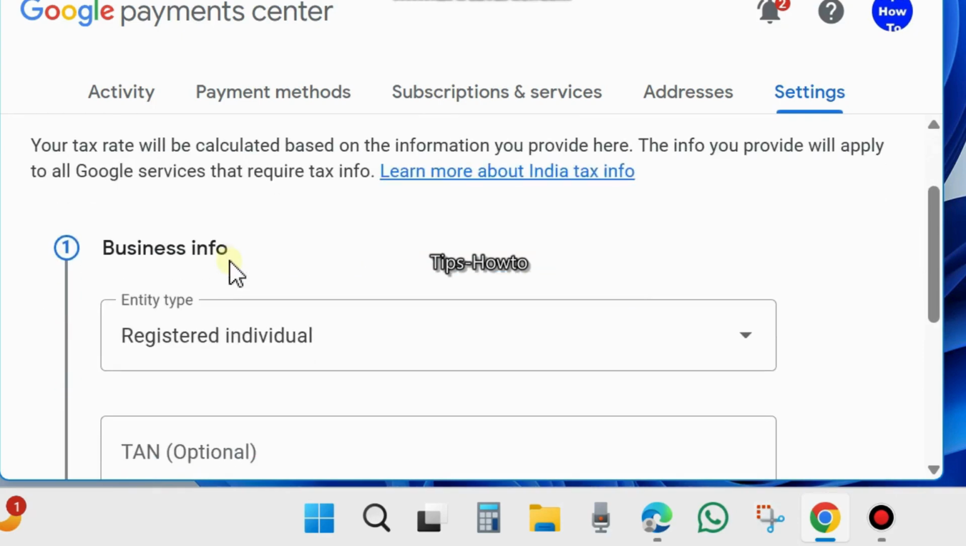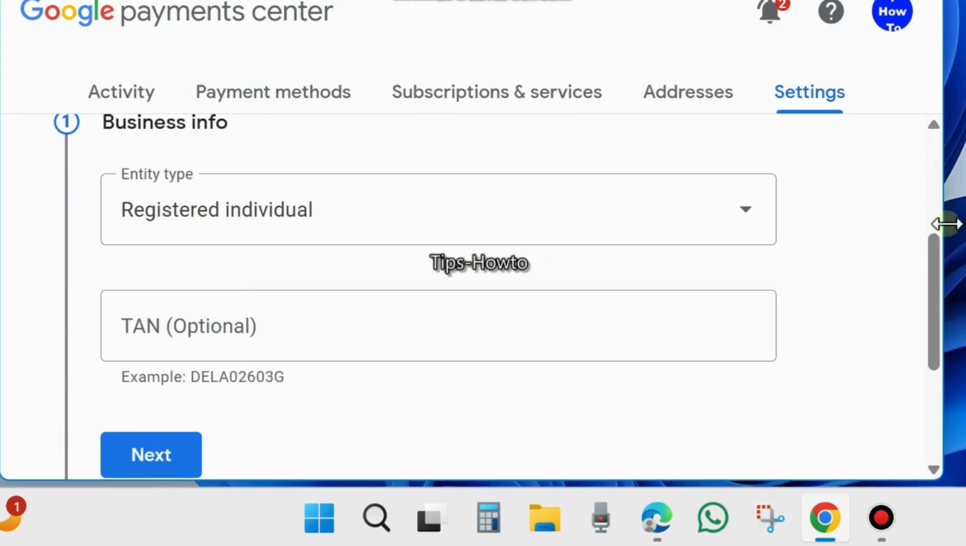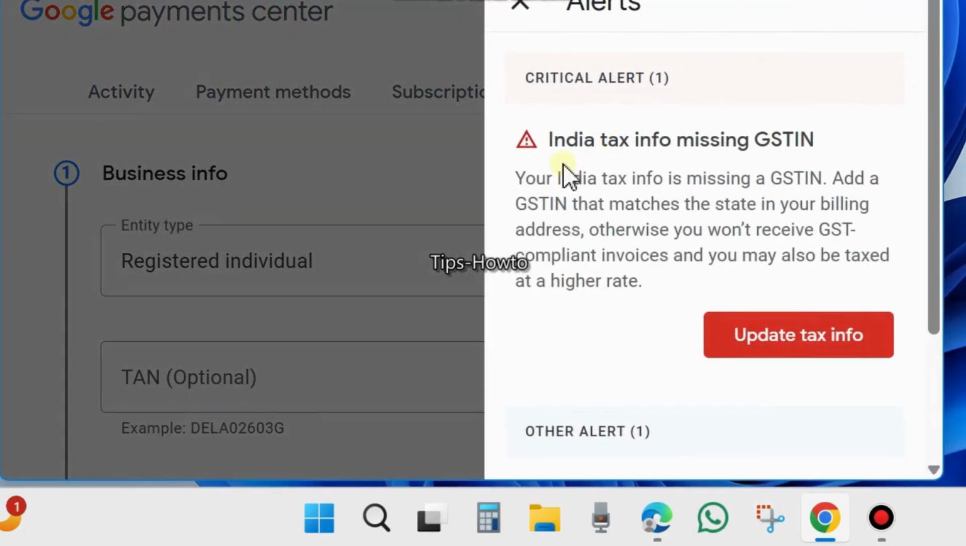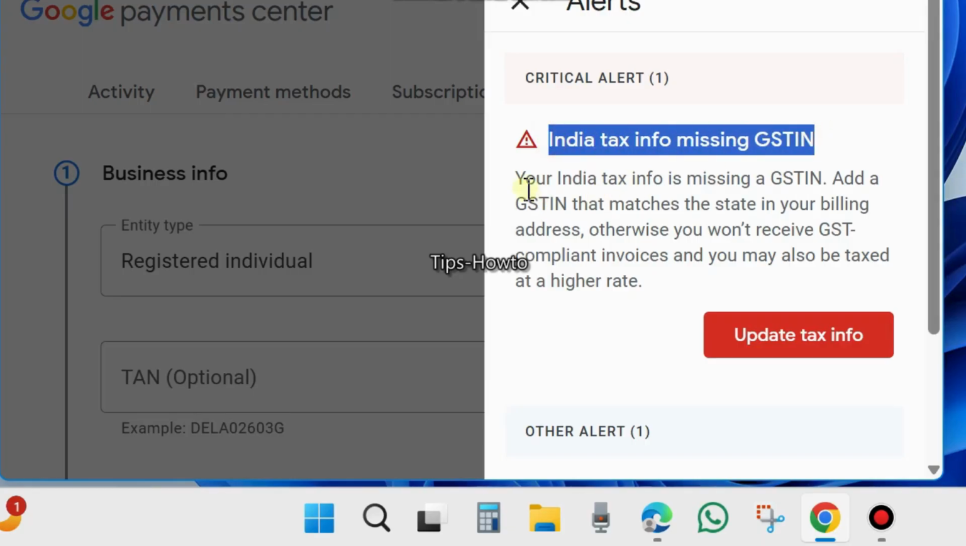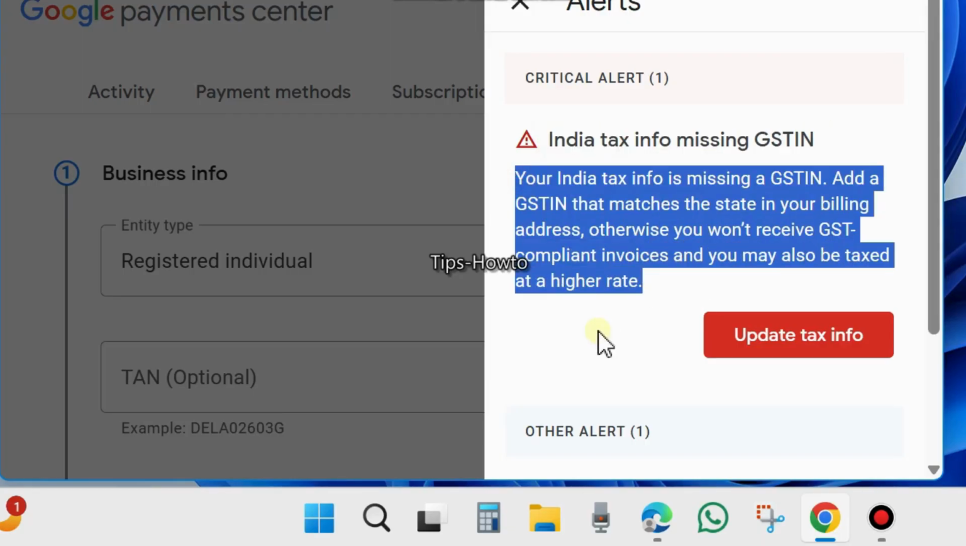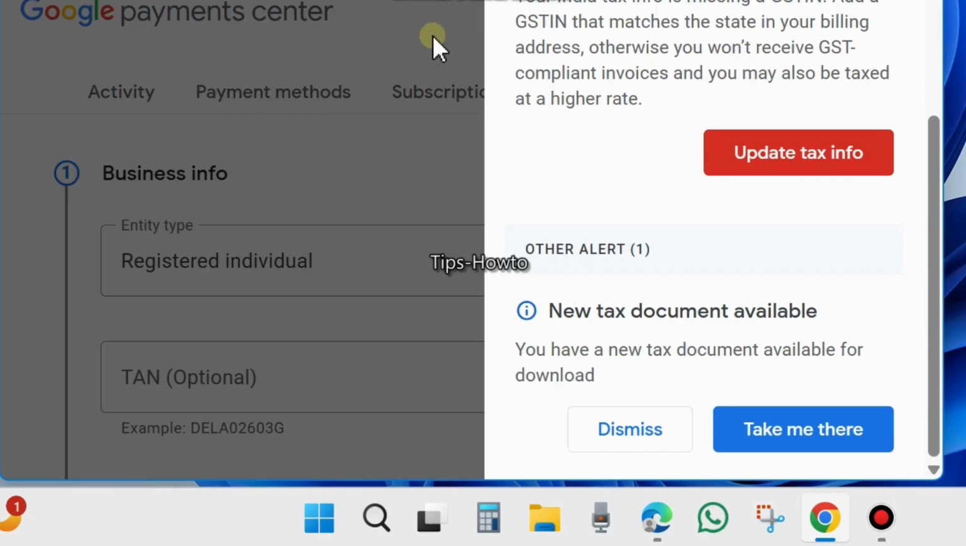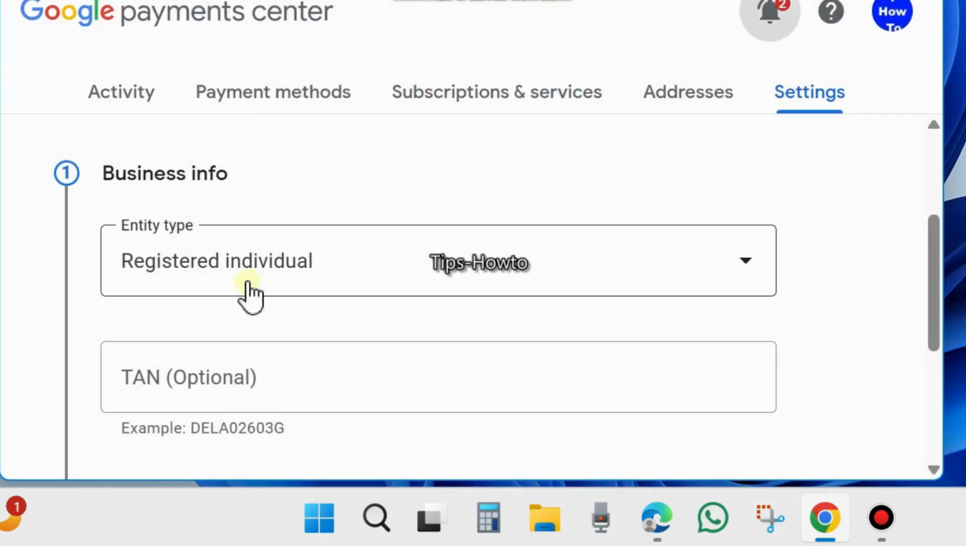Here under business info, click on a small arrow and you will see two options here. Also you can see the India tax info missing GSTIN message. You are receiving it as an alert message. So simply go to the business info page and here you will find two options: registered individual.